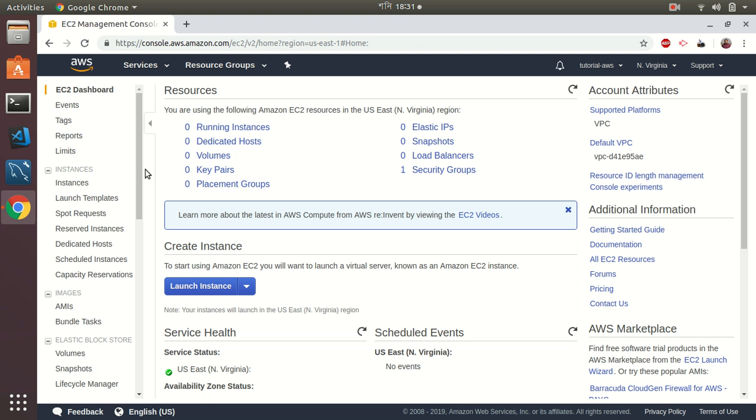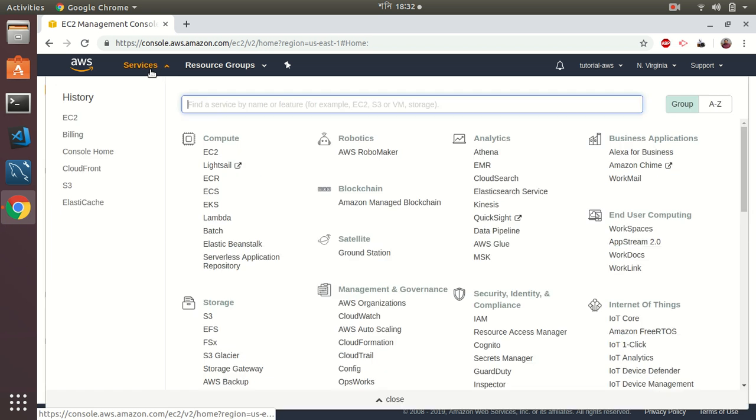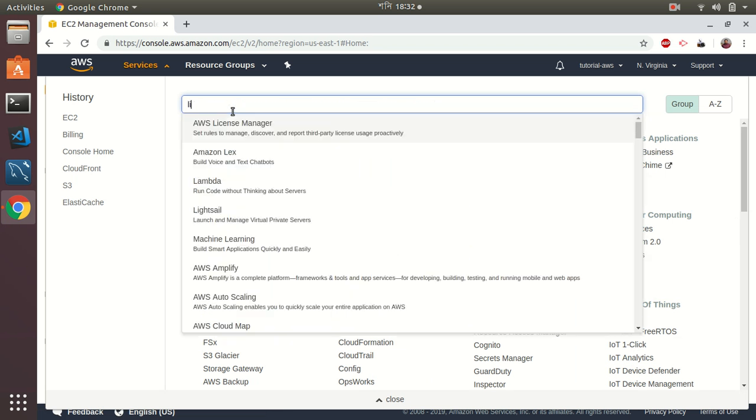Today, I'm going to show you how to create a LightSail and set up a WordPress instance there. So, let's get started. I'm in my AWS EC2 dashboard. I go to services, and then the second option in compute is LightSail, or you can just type it here.